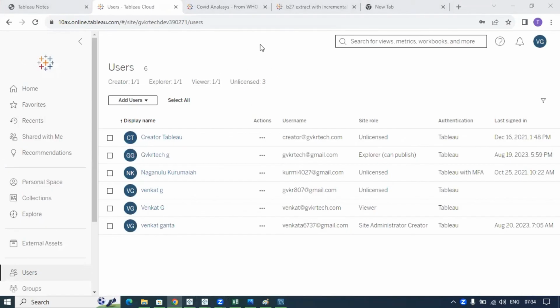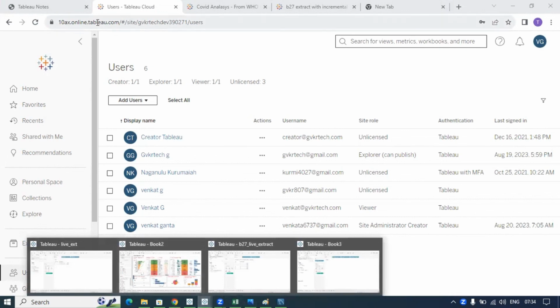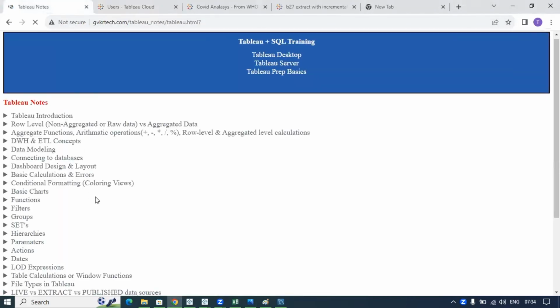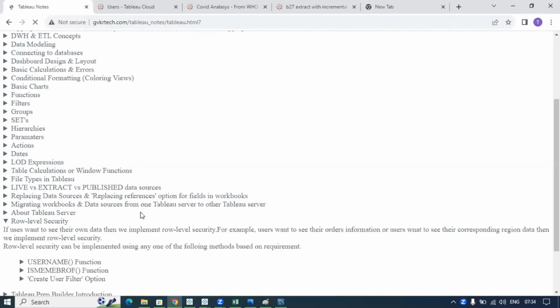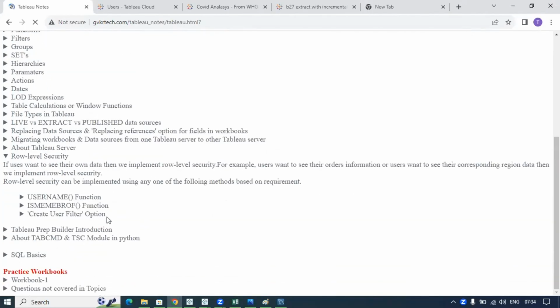they will ask you different questions in the interviews actually. For example, I have only four regions of data and I want to implement row level security. So just go through this video one more time and see which option will work for you. Whether the create user filter option will work, the is member of function will work, or the username function will work.